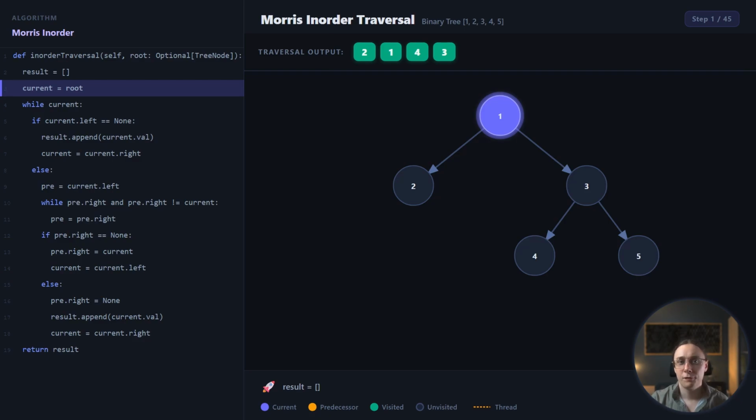Now, before we build intuition, we have to first understand what the predecessor is. Predecessor is a node that occurs before a given node. And in our case, before 1 comes 2. In other words, if current node is 1, predecessor is 2. Another example, if current node is 4, predecessor is 1.